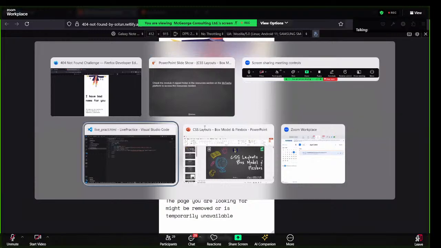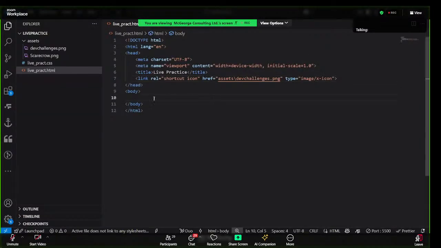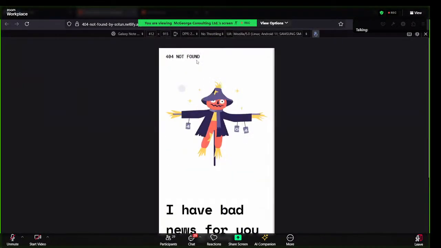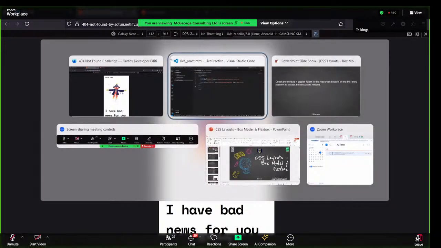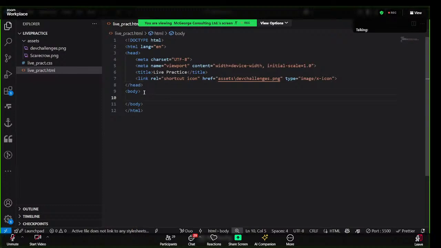I'm going to go back to my coding environment. The first thing we have on the design is the 404 not found. You can see it has a different font and all of that, so we're going to cover that. I'm going to show you how to add fonts too. I hope I'm not too fast. I hope you are following.